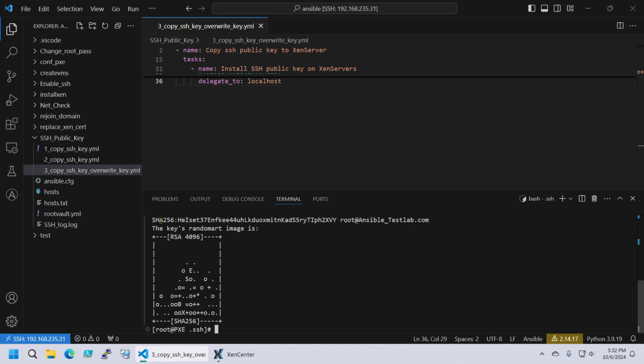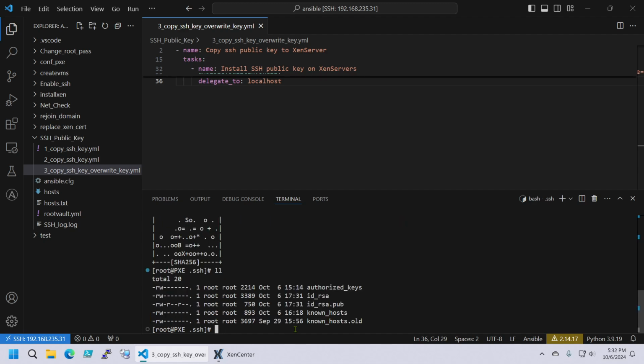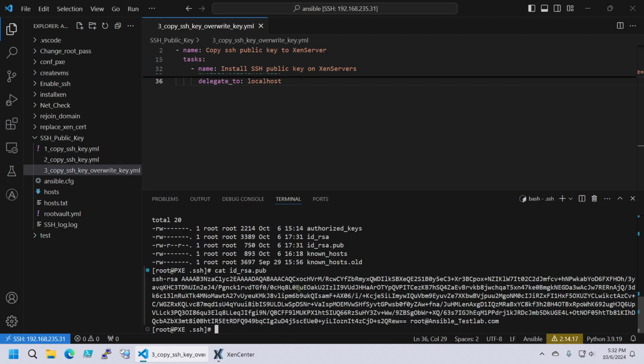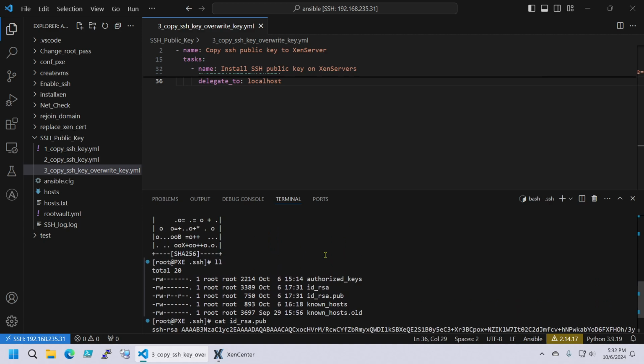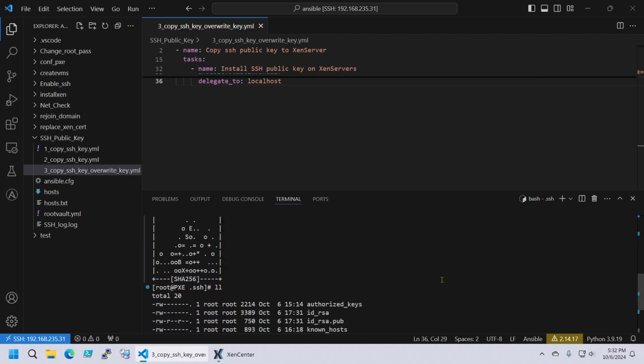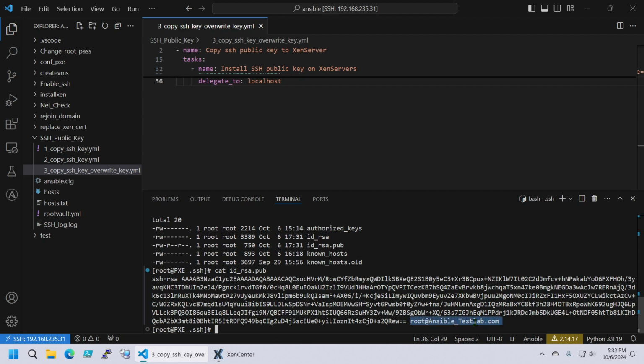So as you can see, here is your key, and you have the comment at the end. We can also just run a cat on the id_rsa.pub, and we will see that this is the hash, and we have our comment. And if we did not use the -C, then this part would be missing, and it's more difficult to troubleshoot and or to recognize.